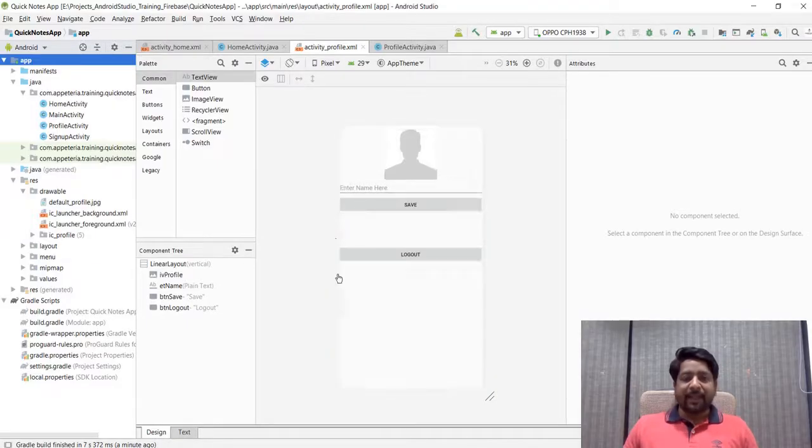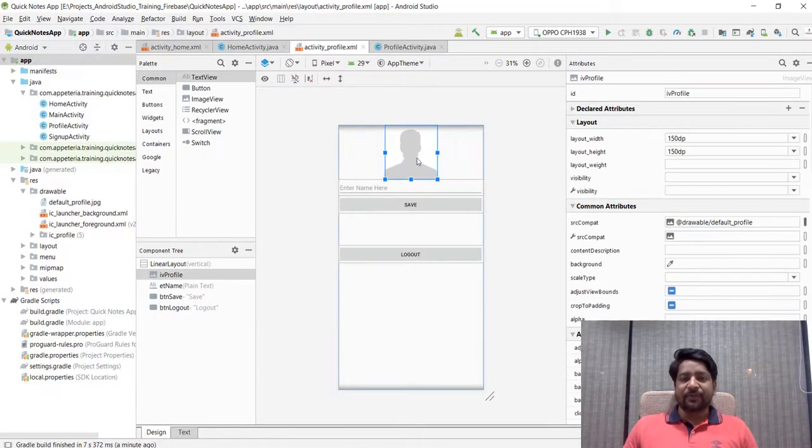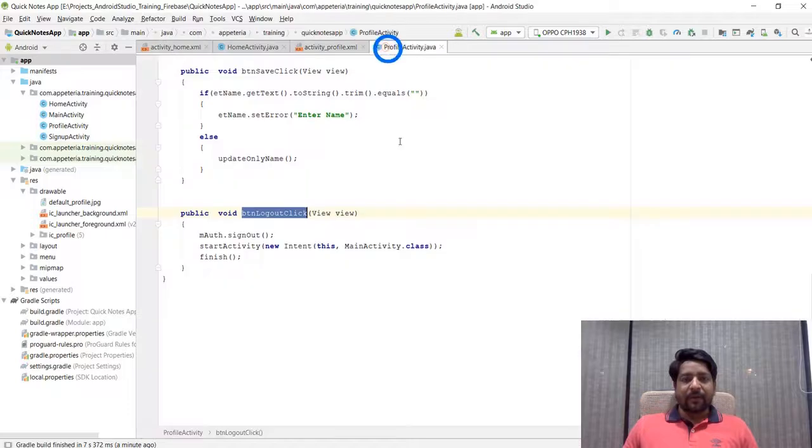So here I am using my existing project. In our last series of videos we have created this screen, the profile activity, and this is the profile picture which the user will select from the local storage, and we will upload it on the Firebase storage. Now let's get started with the code.